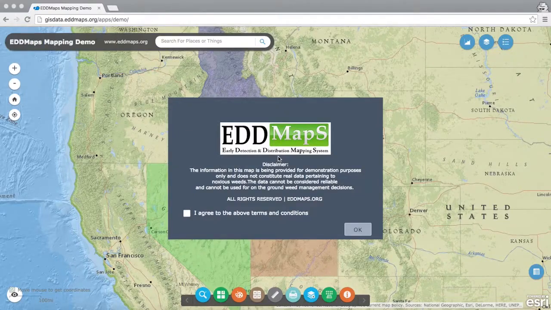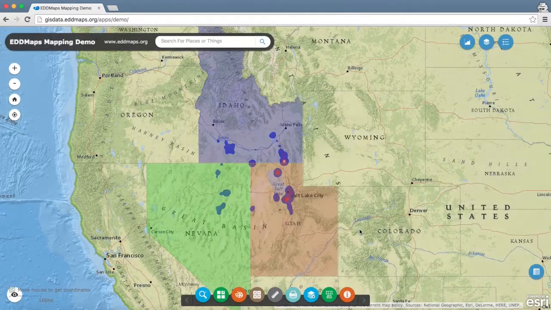This video will show an entire scenario from login to printing a work plan to adding a shapefile, searching specific areas and multiple searches. As you can see, we're logged in. This pop-up comes up. I agree to the terms and conditions.